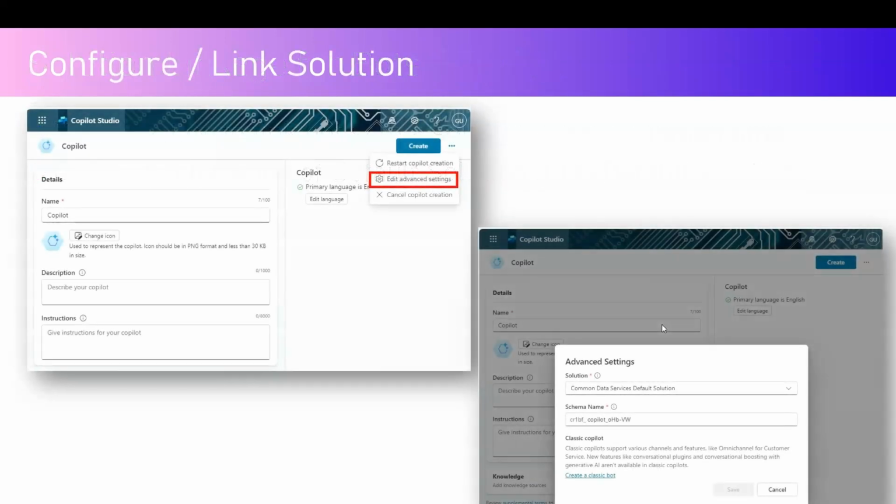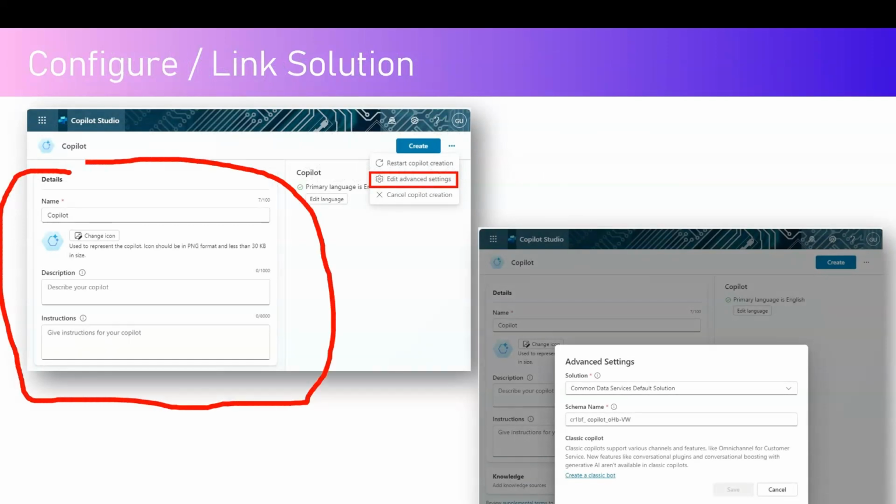So, the first step is, once you log into Copilot Studio with your Microsoft 365 account and start the provisioning process, by default it will not ask for a solution drop-down. It will just ask you for name, description, and instructions. This is the modern way of building the copilot.